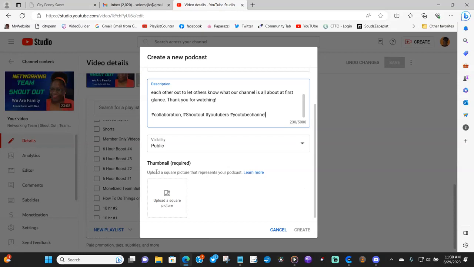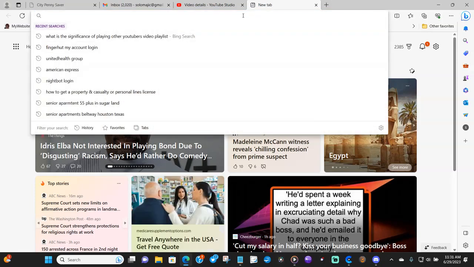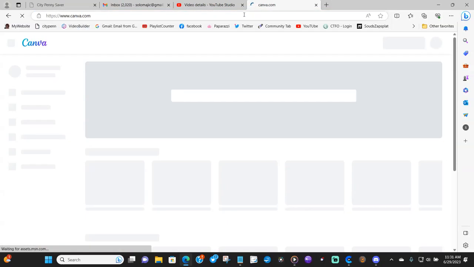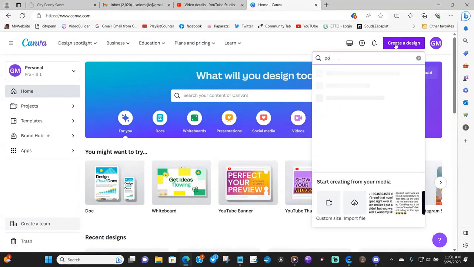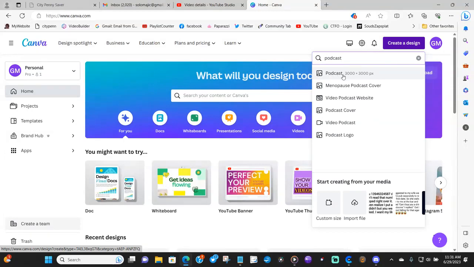Now you need to make a thumbnail, and it has to be a square thumbnail. And you can go to Canva and do that. All you have to do when you go to Canva, I'll go ahead and go to Canva over here, is when you log in, you click on create a design and then you put in the search up here, podcast. So here is your podcast right here.